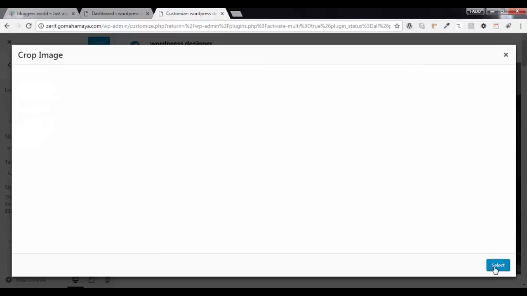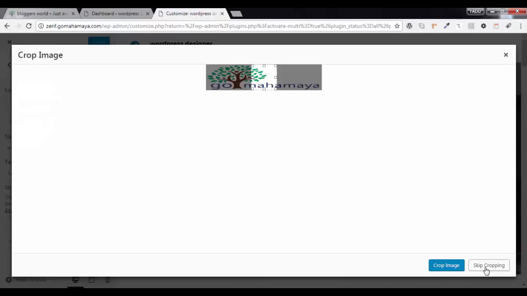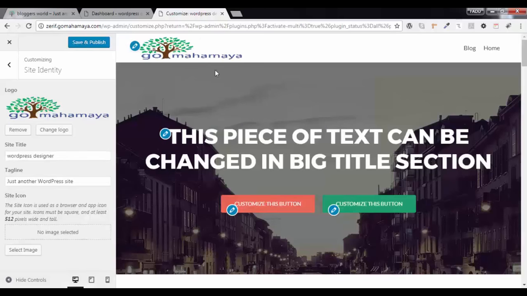Say select and say skip cropping, and my logo got uploaded here. In case you want to change the site title, you can change this option. For the tagline, instead of "just another WordPress site," I'll change it to WordPress, UI developer and designer, and this will be my tagline.